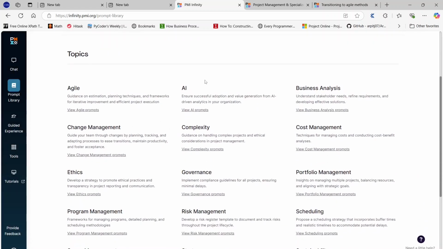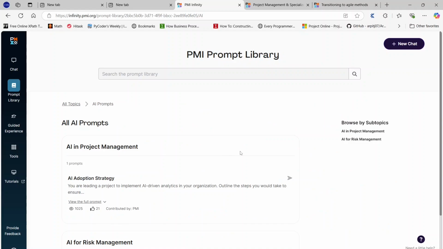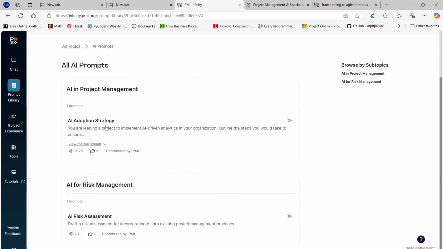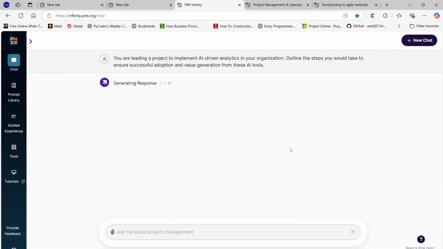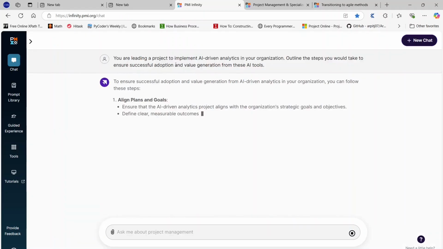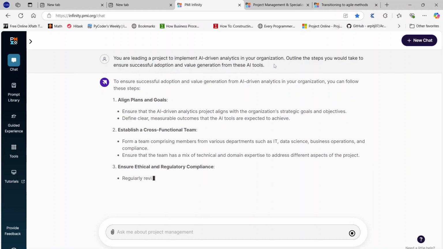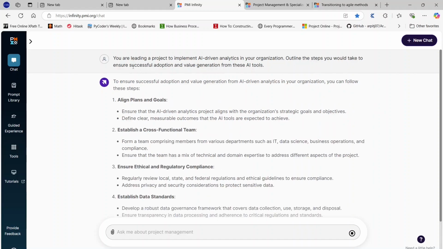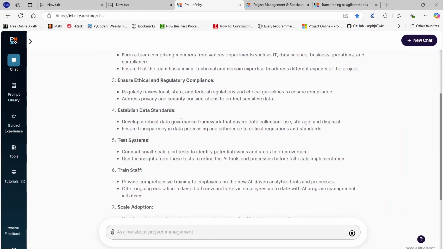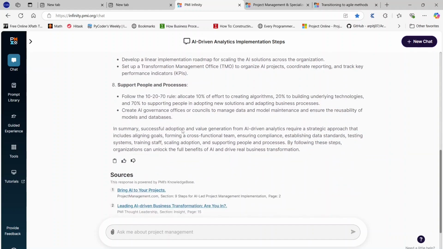For example, what about AI advancements in the prompt library? They have given a few prompts here: how we can adapt AI strategy in project management, how AI can be used for risk management. Let's see this one. What is the full prompt? You are leading a project to implement AI-driven analytics in your organization. Outline the steps you would take to ensure successful adoption and value generation from these AI tools. So it has given certain information based on the articles available in the PMI knowledge base.